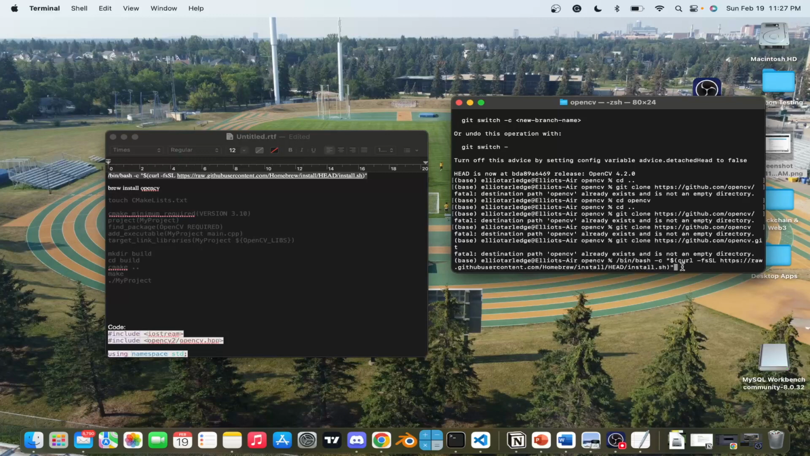Anyways, next, after this, we're going to type in brew install opencv. So this command right here, you're going to do the same thing and press enter. I'm not going to because, again, it's already installed on my operating system.